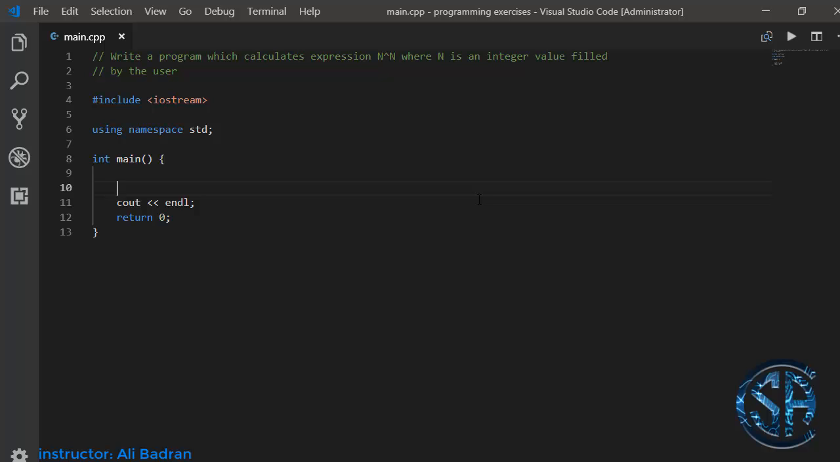Hi guys, in this series I'll be solving many programming questions from a beginner to an intermediate level, and I'm going to use C++. I'm using Visual Studio Code, and you'll find a link in the description to download it and how to set it up in order to work with C++.